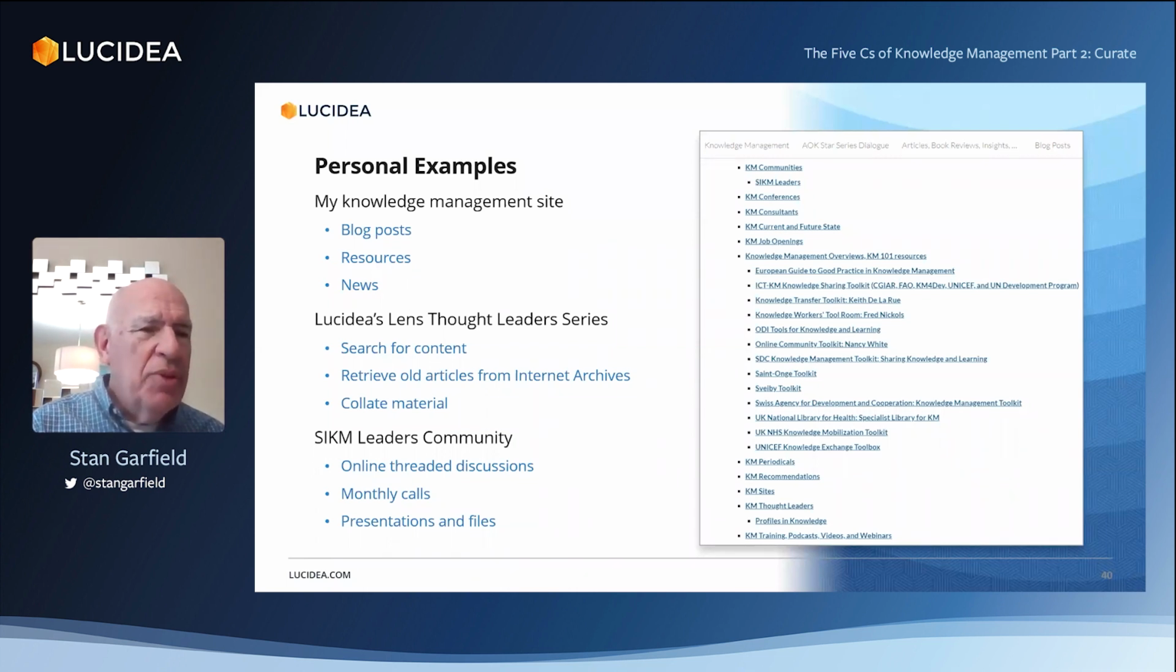And the final example is from the SIKM leaders community that I mentioned that I lead. We have online threaded discussions, and there have been thousands of threads over the last 18 years that I've actively curated with the techniques that I've mentioned of merging, splitting, tagging, editing, deleting. We have monthly calls. So we curate information about those monthly calls. All of them are available. The presentations, the recordings are curated in lists within the community. And then the presentations and files are all there. So curation can apply internally, it can apply externally, but as knowledge managers, that's really something that we should consciously be doing.